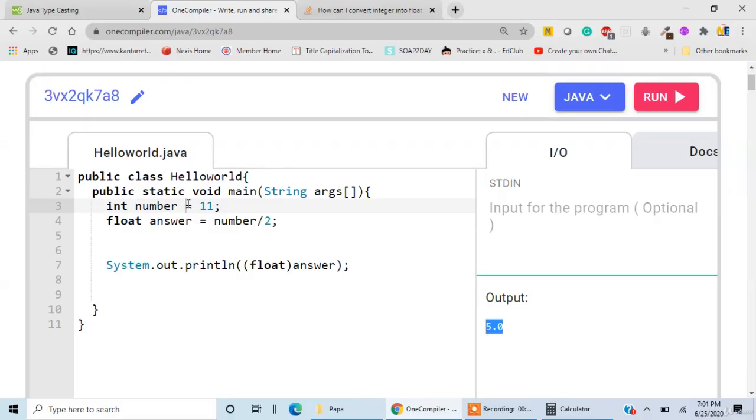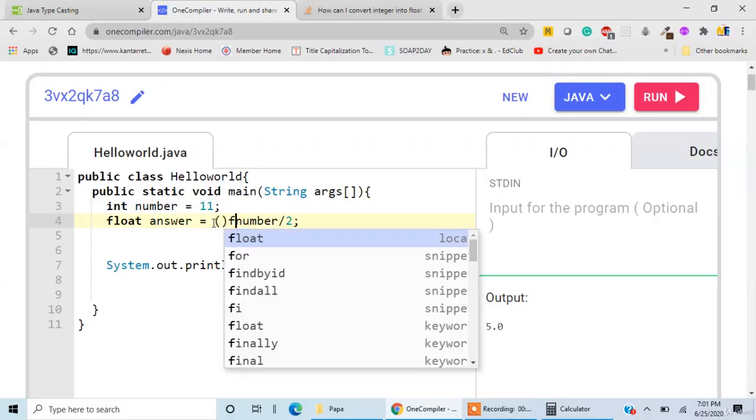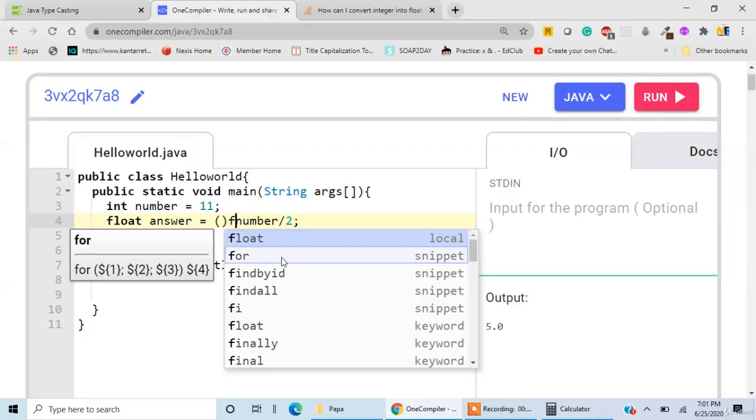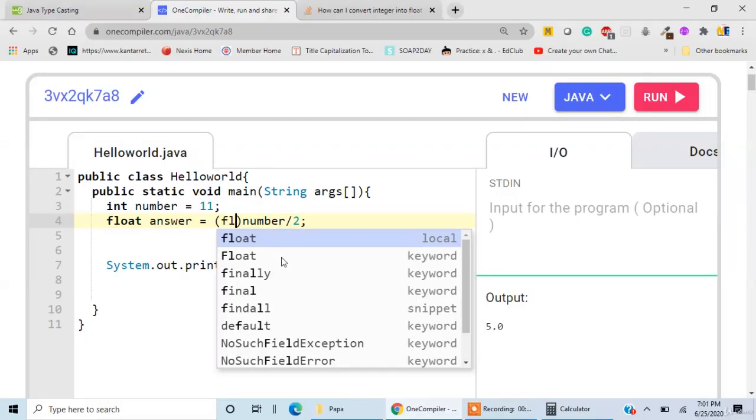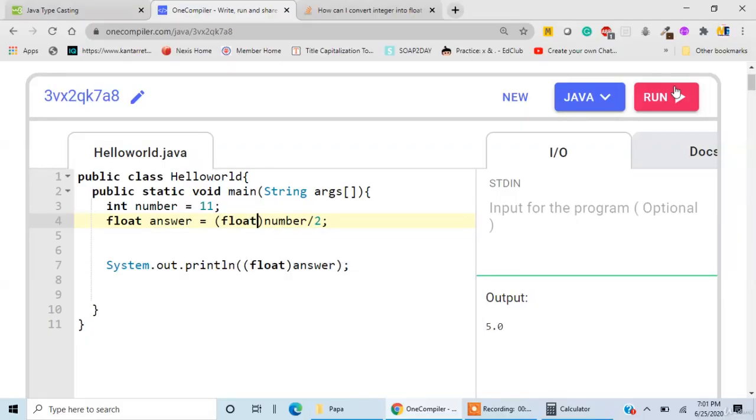Why is it 5.0? Because we are not converting it, this number is an integer. So let's convert it into float. Let's run this. 5.5. So as you can see, we are converting this integer into a float by just typecasting it. This is known as typecasting.